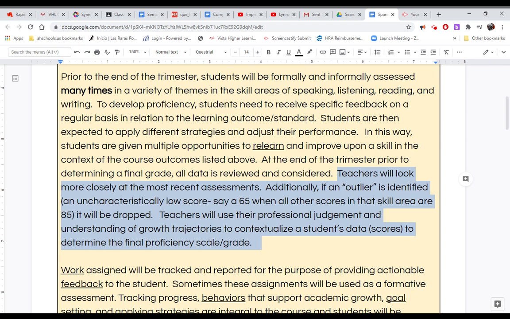You have to make sure that you don't repeat that score again, because that's going to establish it as an outlier. At the end of the trimester, anything that's shown as an outlier, we'll go by skill area. So it'll be broken into speaking, reading, writing, and listening. Let's say you have 6 listening assessments. It doesn't matter if it's a test or a quiz, these are all data points.